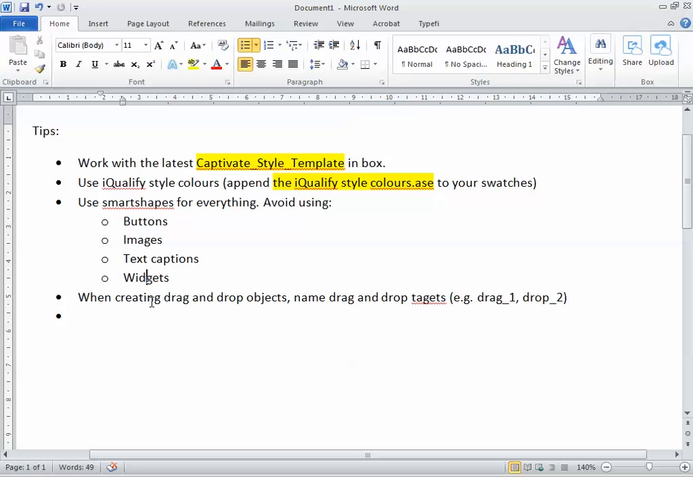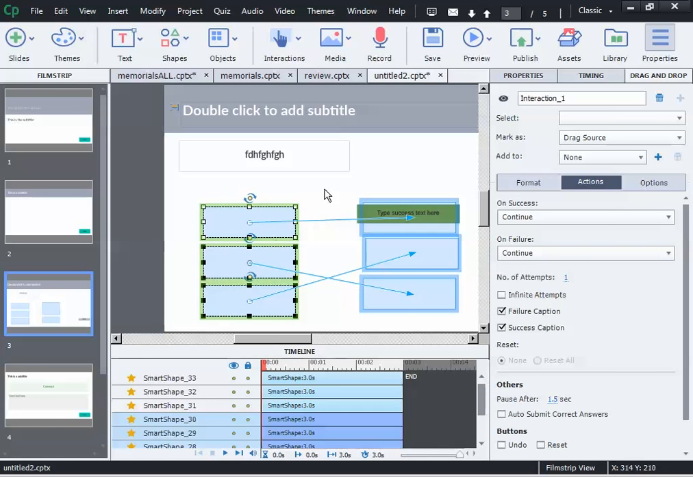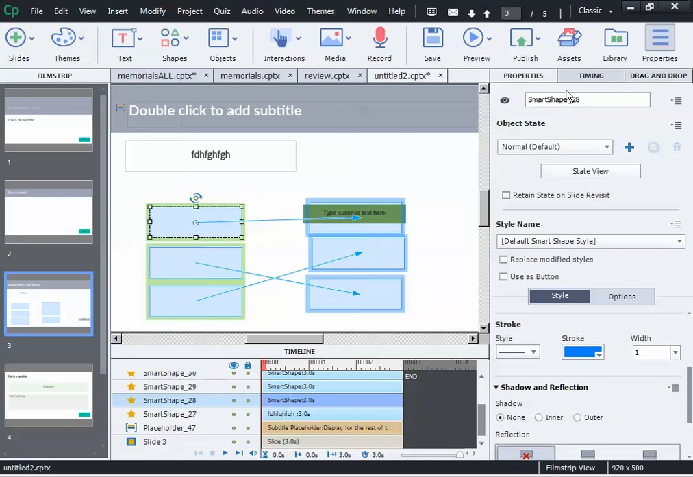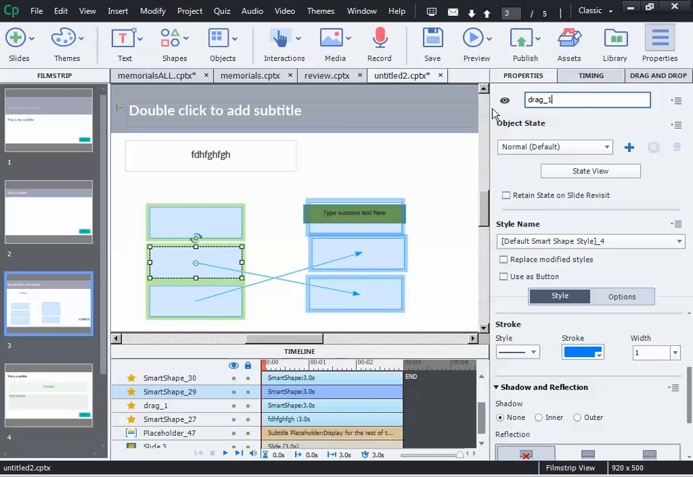Another suggestion I've got is, when creating drag and drop objects, name your drag and drop objects immediately, because you'll find this a lot easier. So I'll go up into the properties pane, tick that, and name it drag 1. I'll copy that and paste it here. Oh, can't do it yet because I've already got it. So I might make that drag 2 and I'm going to make that drag 3.